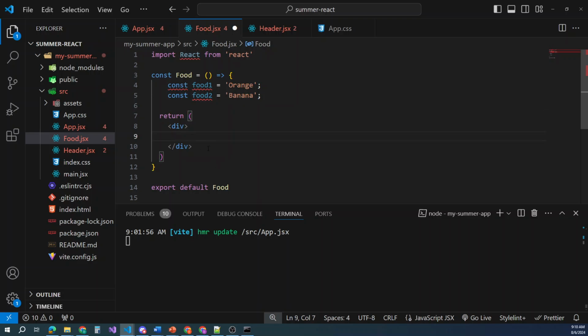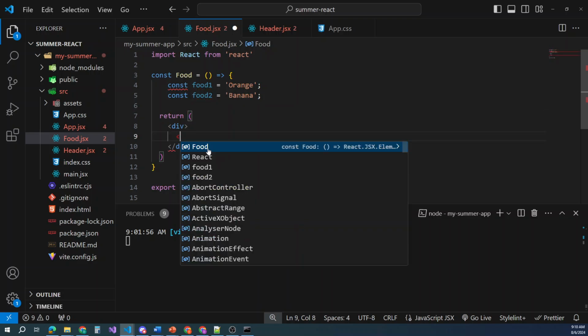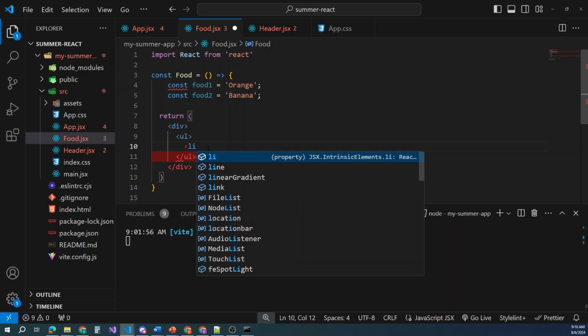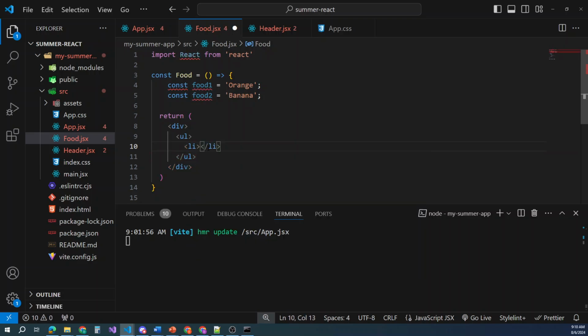So now inside of our div tags here, we're going to create an unordered list. How do you start an unordered list? UL. Yep, UL, unordered list. What's the list item? LI. Yep, LI. And we'll just call this apple.